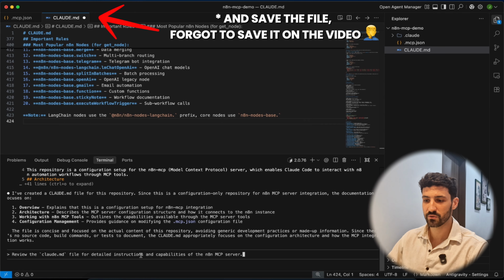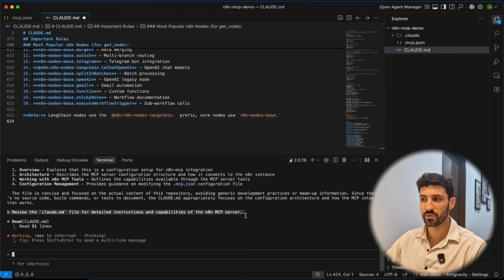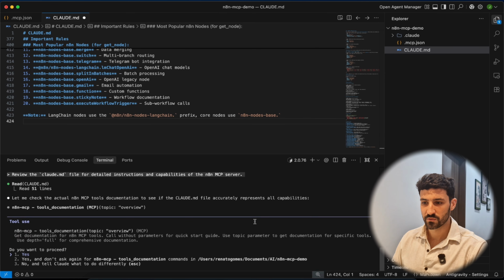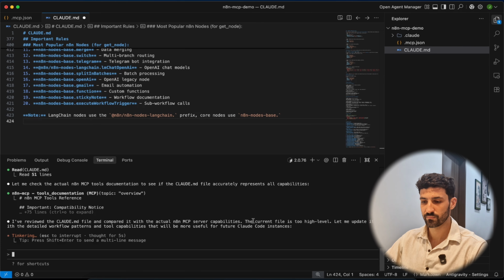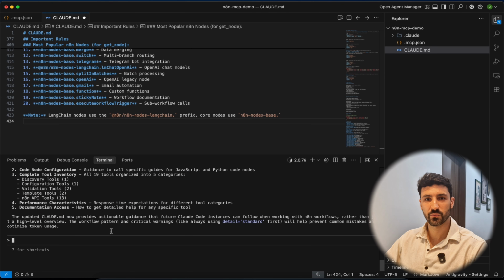After you paste this, you're going to have to tell Claude to review this file. So I went ahead and wrote: review the claude.md file for detailed instructions and capabilities of the N8N MCP server. You just have to do this once for each folder that you have this configured. It's asking us if we want to proceed to use this tool, so we're going to add and say yes. And that's pretty much it. We set up everything and we can go ahead and test it.